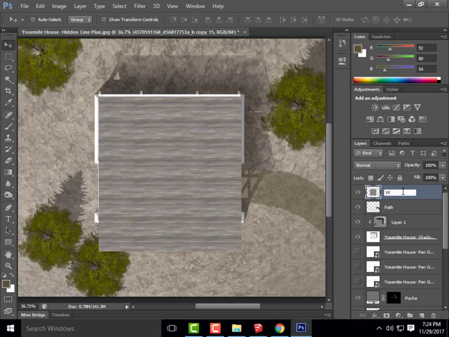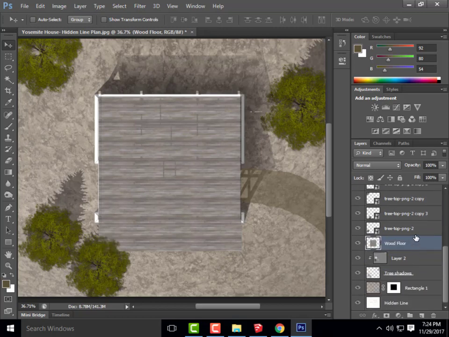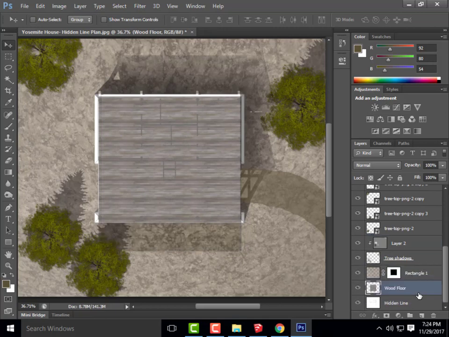What was that? Rasterize them first. When you merge it, it rasterizes it by itself. You could rasterize first, but then you're kind of duplicating steps, as soon as you merge the layers, it will rasterize it. So I'm going to say wood floor, all right, and I'm going to put that directly above my hidden line layer. Okay, kind of like that.